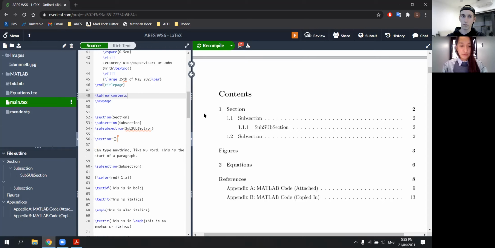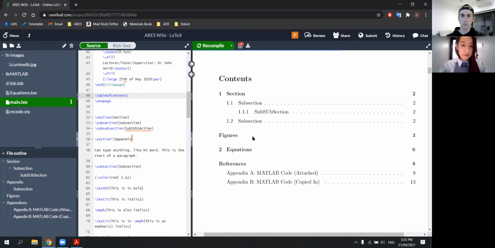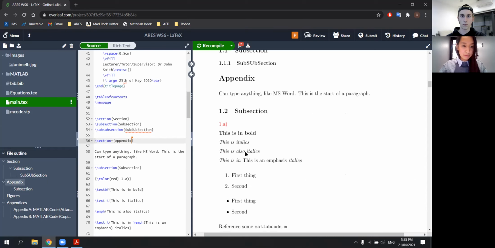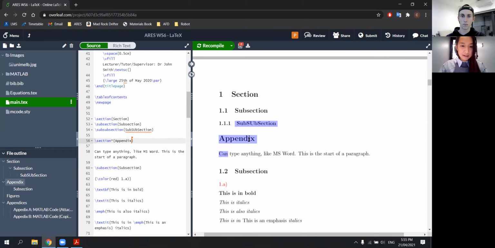So I'm just going to call this appendix, for example. And then if you recompile that, you're going to see that it's not featured there. And if you scroll down to the main content, like the main page, here you can see that I've created a section and it's not numbered in this case, but it's also not included in the table of contents.